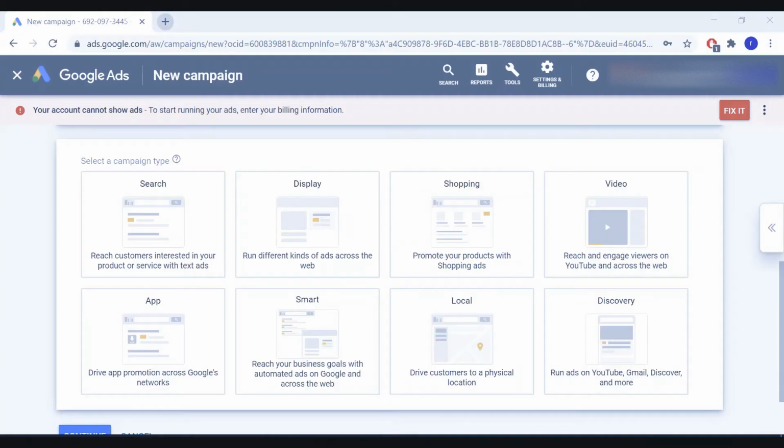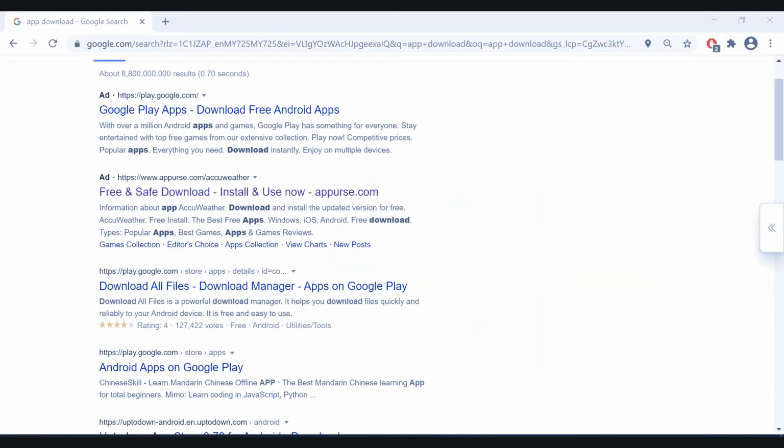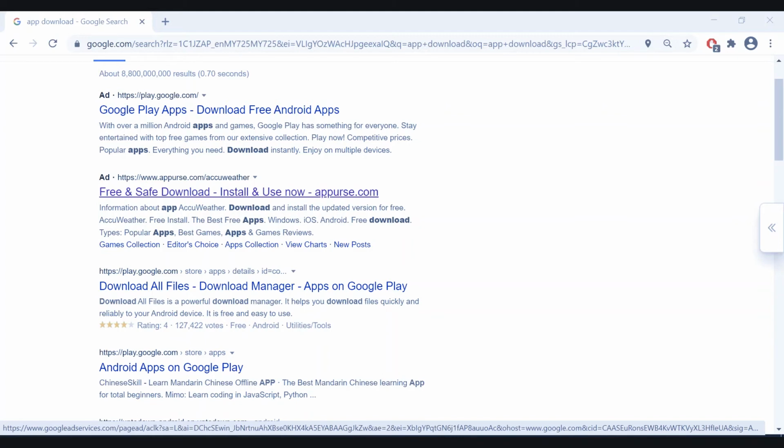Next is apps. App campaigns help you find new app users and increase sales within your app. This campaign type uses info from your app to automatically optimize ads across Search, Play, YouTube, Discover, and over 3 million sites and apps. As you can see, this is an example.